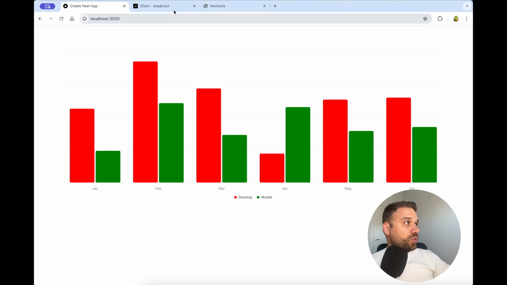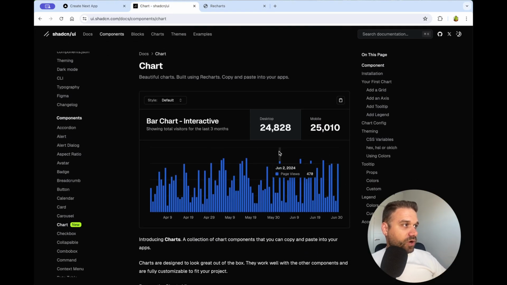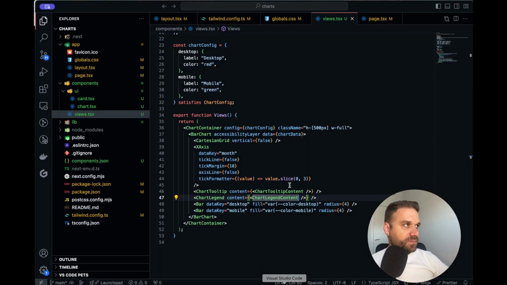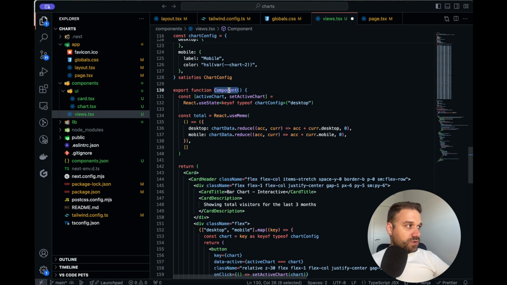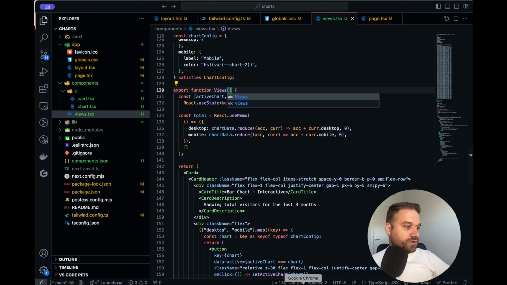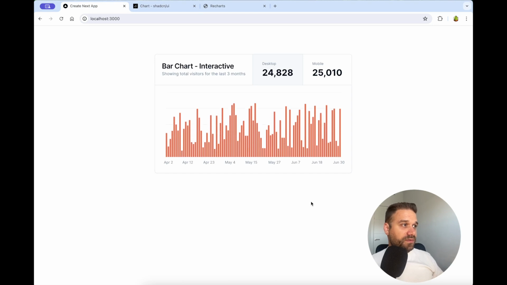And let me show you one more thing here in the documentation. On top, we have this block. It's the same like on the blocks page. So here we can just copy this block and put it inside of our views component. We are just going to call it views, so our app isn't confused. And now we have that whole block working with our chart.